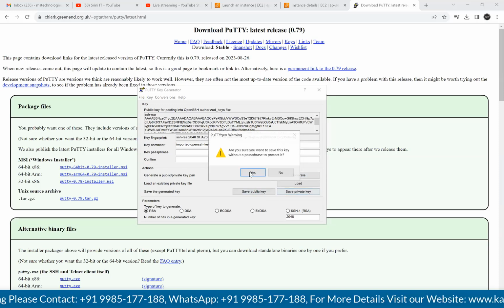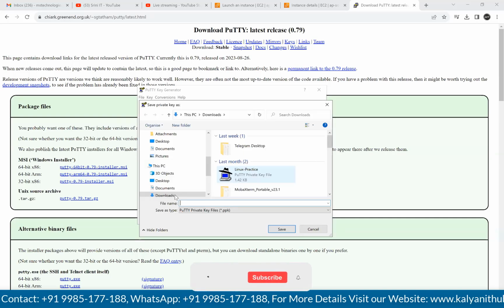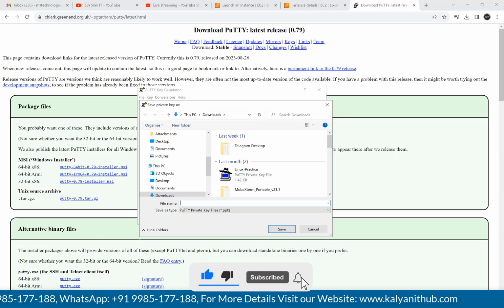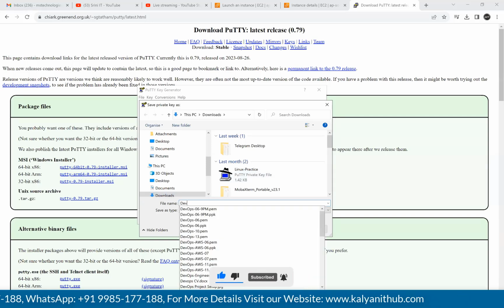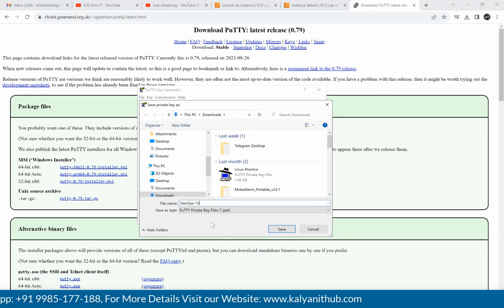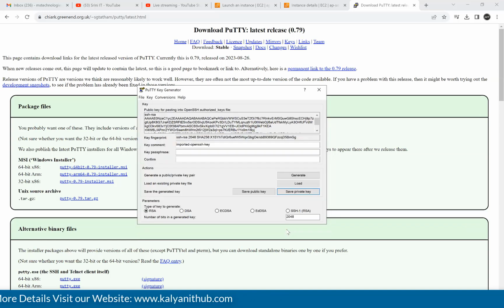Where do you want to save? In the downloads folder only. I will give the name as devops-13. For the PPK file, the PuTTY file, I am also going to give the name as devops-13. Here it will create a PuTTY private key. PPK file means PuTTY private key. I am going to save in the downloads folder. Click on save. It is saved, guys. Once it is saved, you can close this PuTTY key generator.